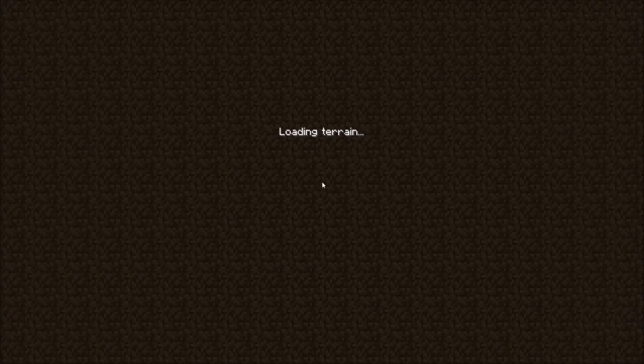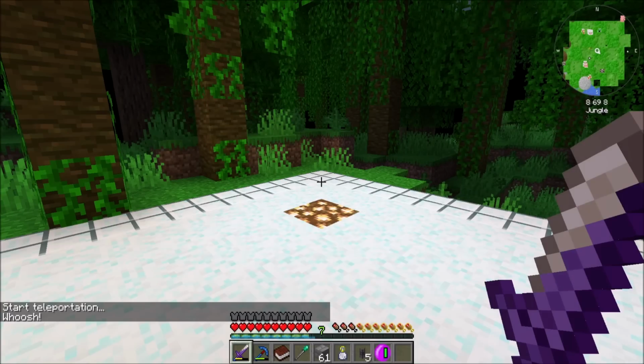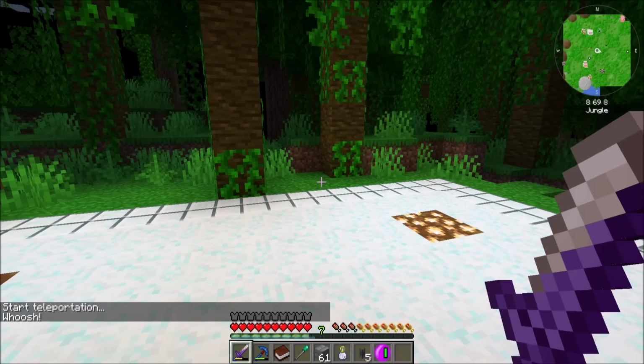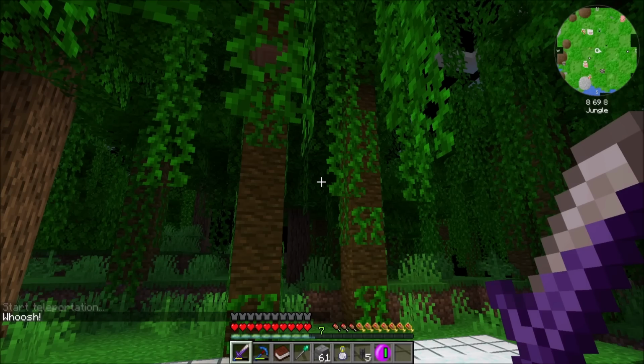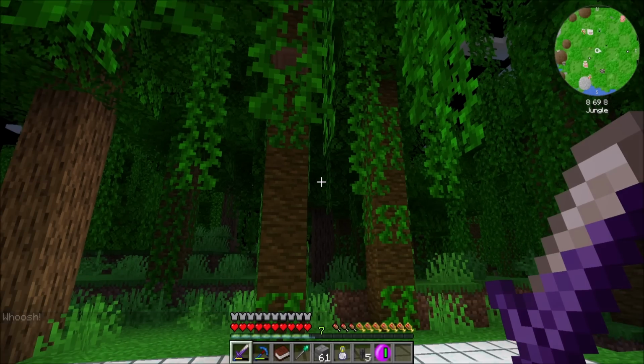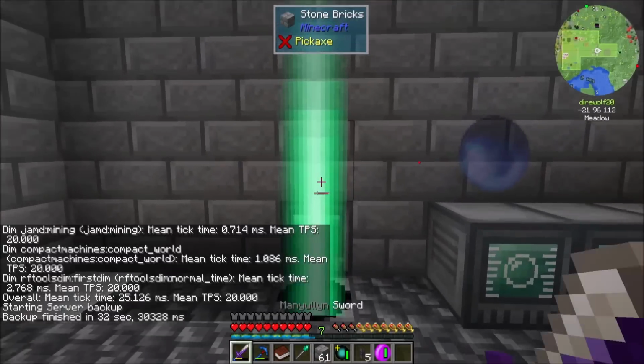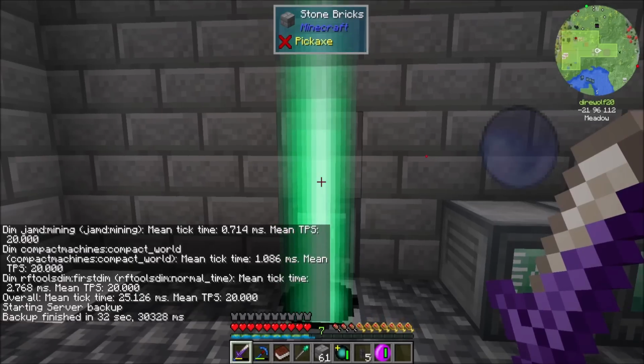In before the game crashes. Might take a second for loading terrain. This takes... Oh, there we go. Oh, hello. It's a whole bunch of lag, I'll tell you that much. So I'll come back when things settle down. So something's causing some FPS lag in there. That's all I can say.